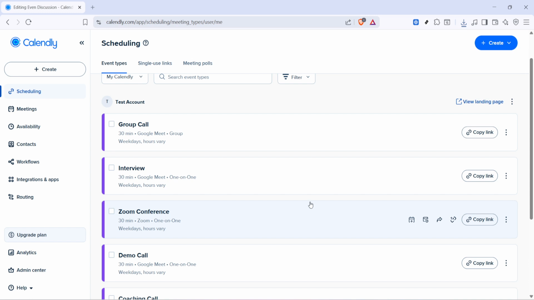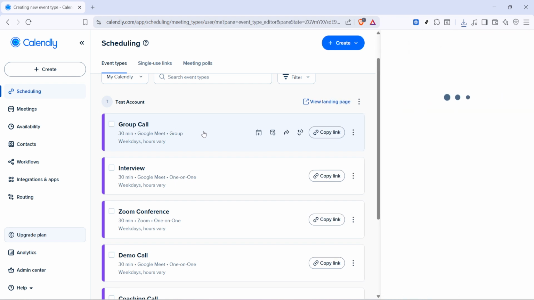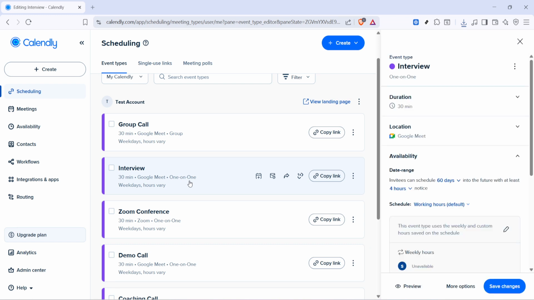Start on your Calendly dashboard and choose the event type you want to customize. Picking the specific event first is important because your changes will apply only to that event, keeping different meeting types neatly separated with their own messaging and tone.